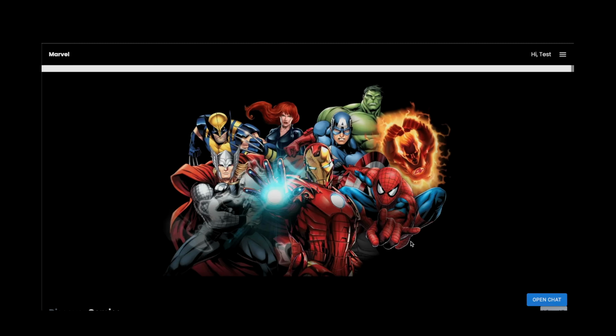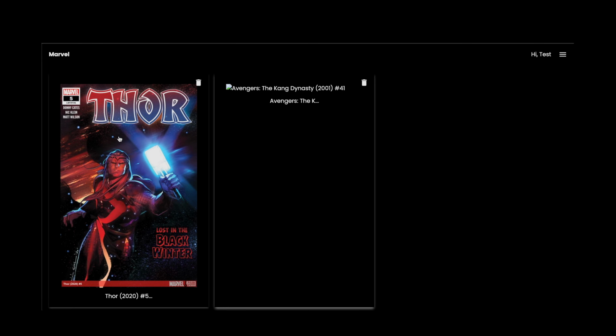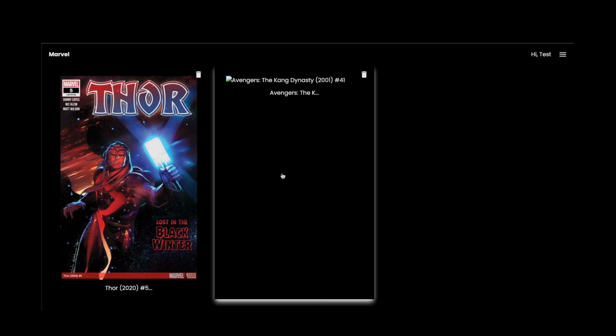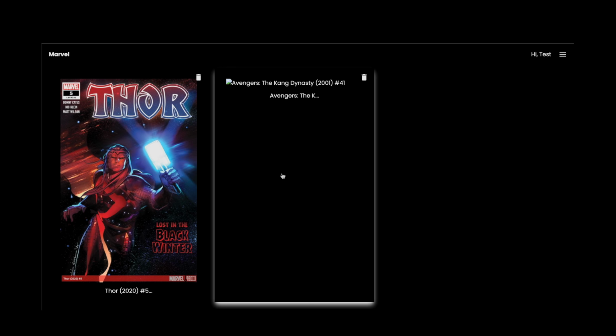view less. Now, if I come over to saved, I can see that Thor right here is being saved. Avengers is also being saved. Here, there's no image as there was no image over there, but what we can do later on is place a placeholder in there to take the place of the image.